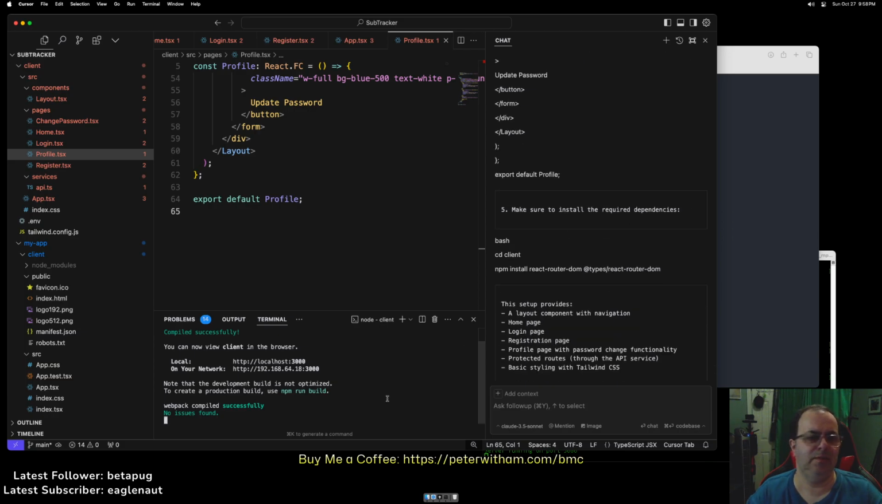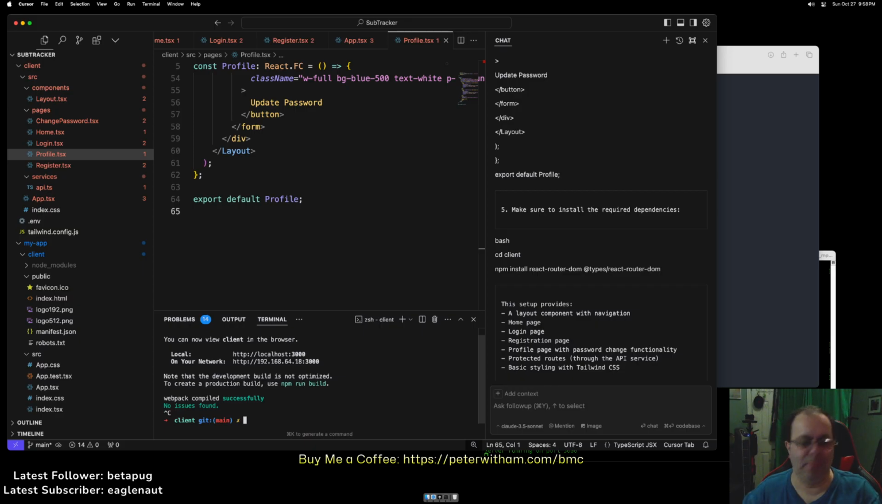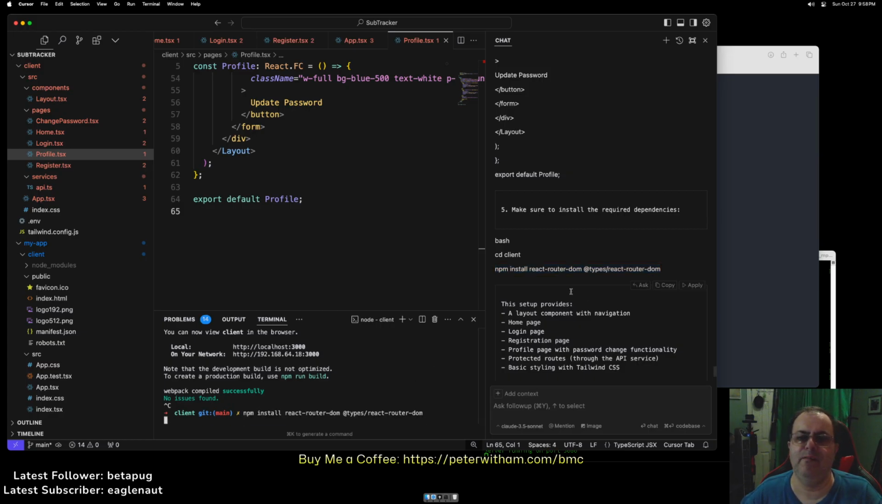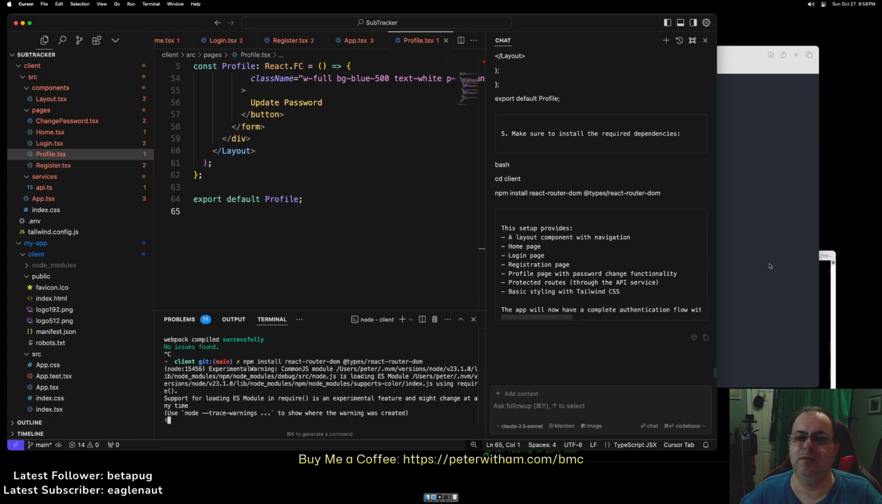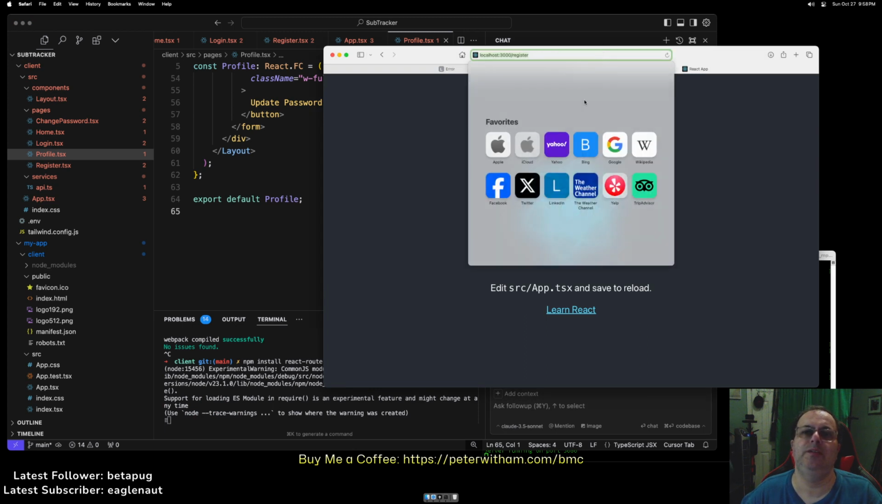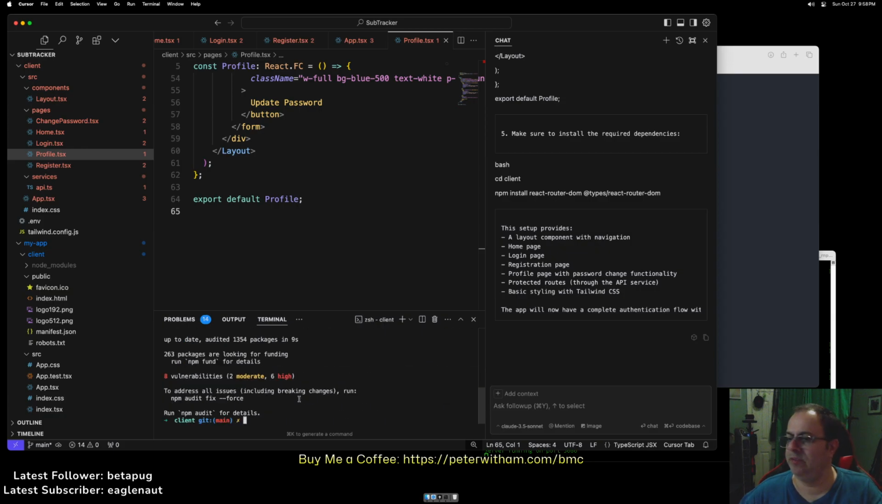Okay, let's run the client npm install react. Why am I typing it? Okay, it's now promising me a fantastic universe. I believe it.